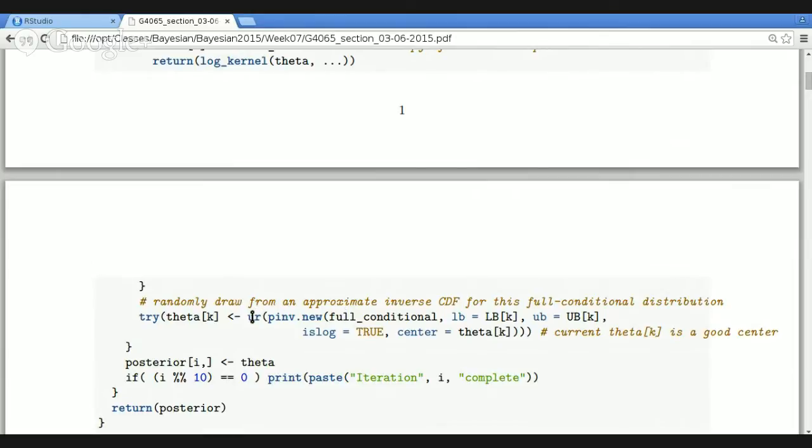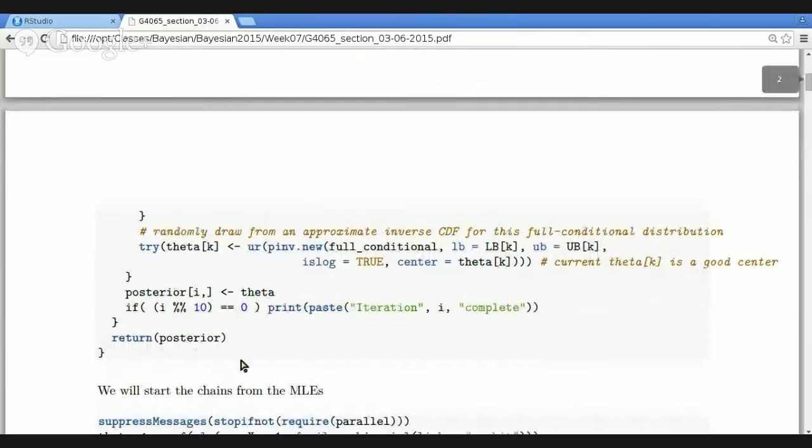We'll then pass that to the UR function in the R-Uniron package to get one draw from this full conditional distribution and put it into the kth element of theta, whereupon the next element of theta will condition on the draw that we just obtained, etc. Going through all the variables and over a bunch of iterations, we can obtain draws from essentially any posterior distribution where the variables in the posterior are all continuous.